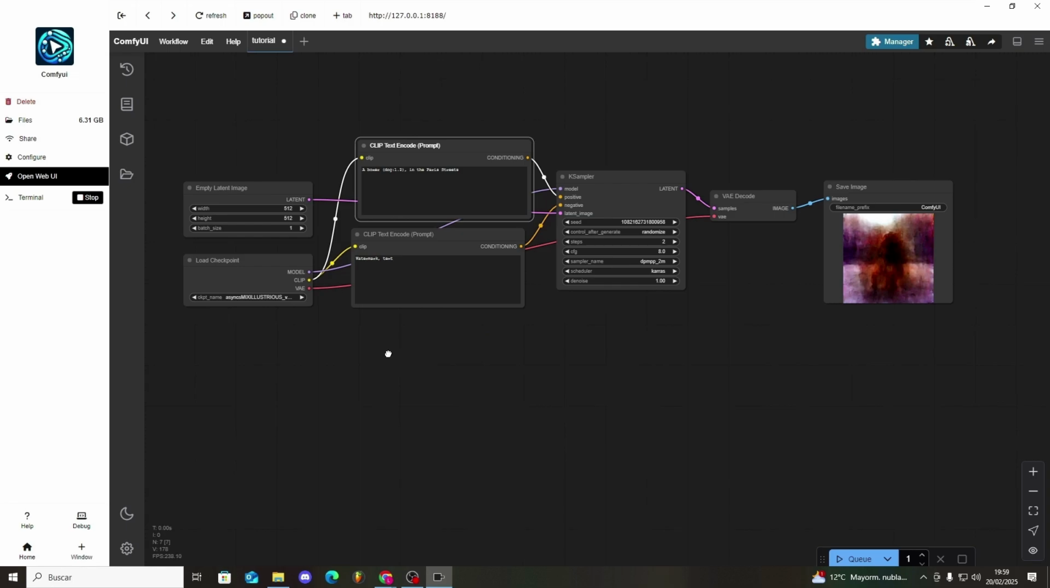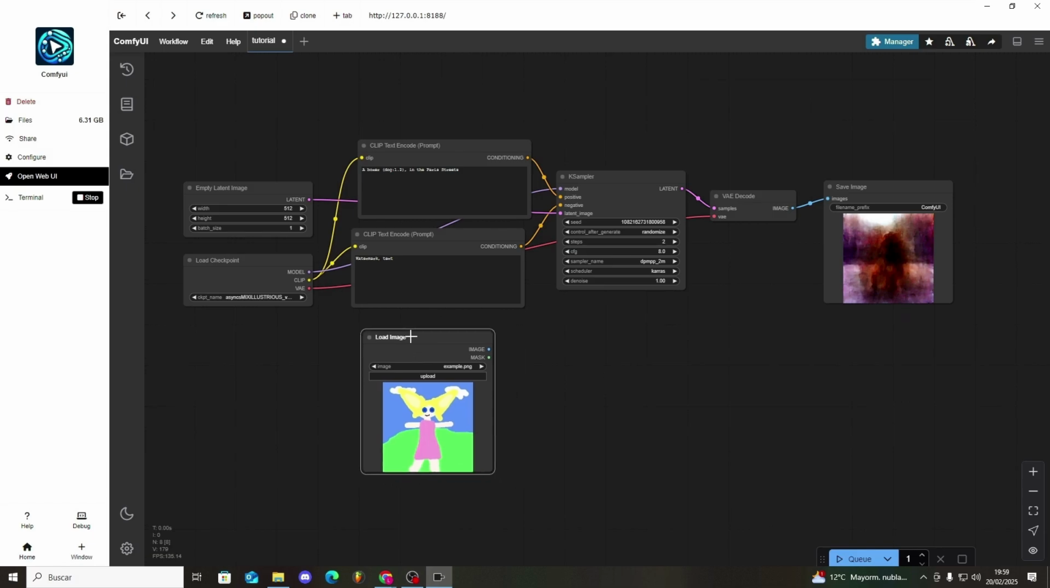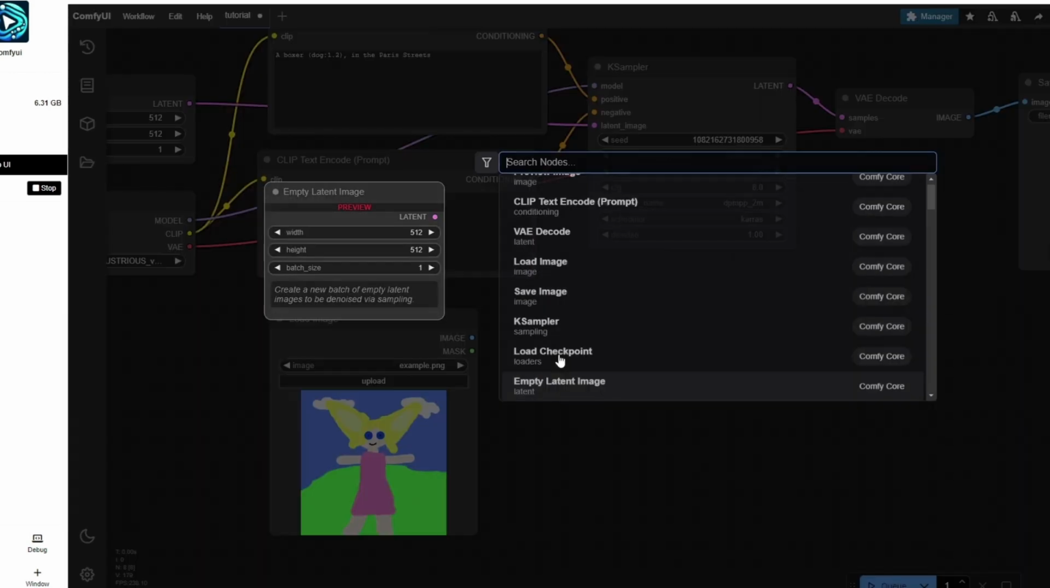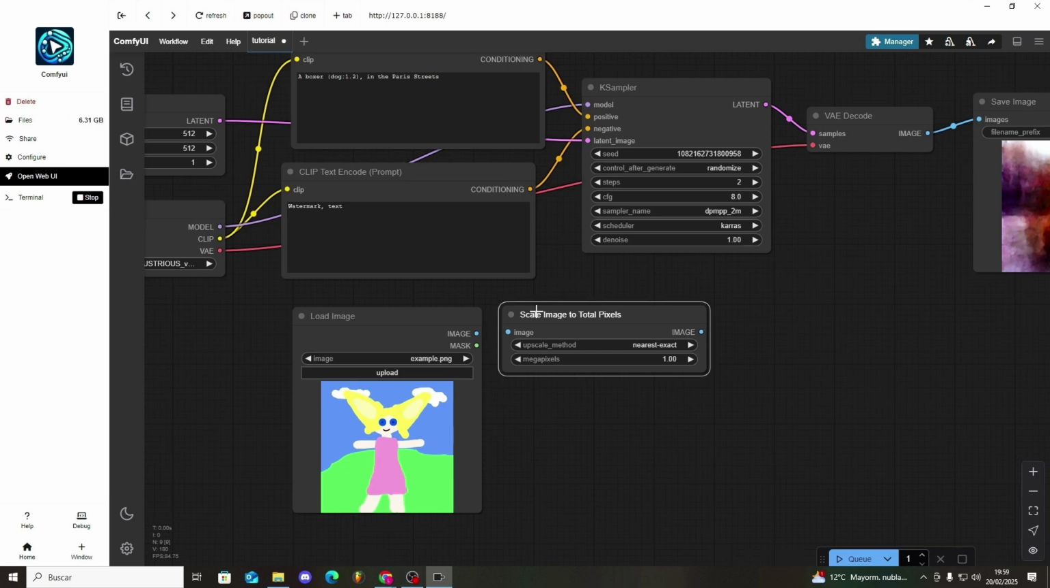Let's start by double-clicking on the screen and selecting Load Image. It'll load a sketch, but you can use any image you want. Real photos, sketches, anything. Then we'll double click again and select Scale Image to Total Pixels. Why are we doing this? We're doing this to avoid scaling issues.